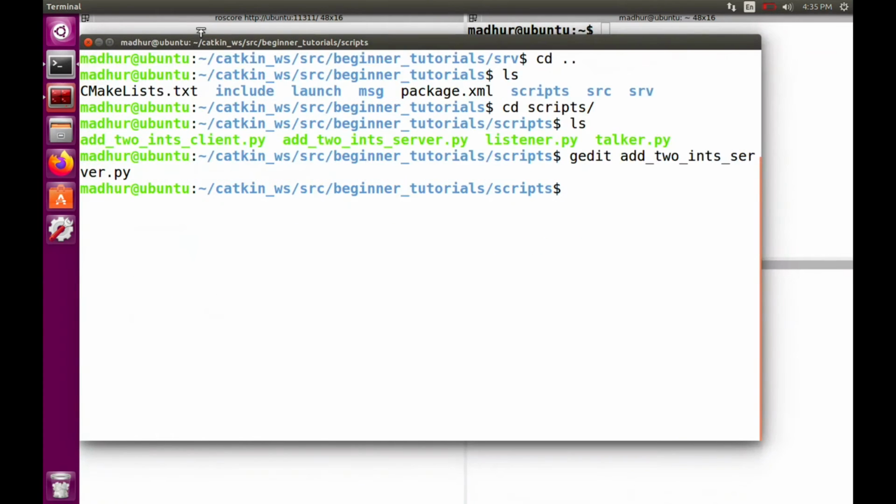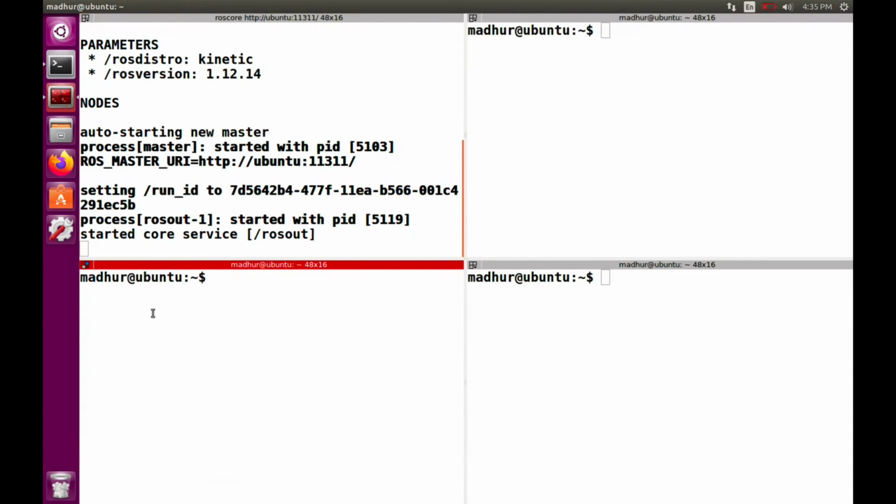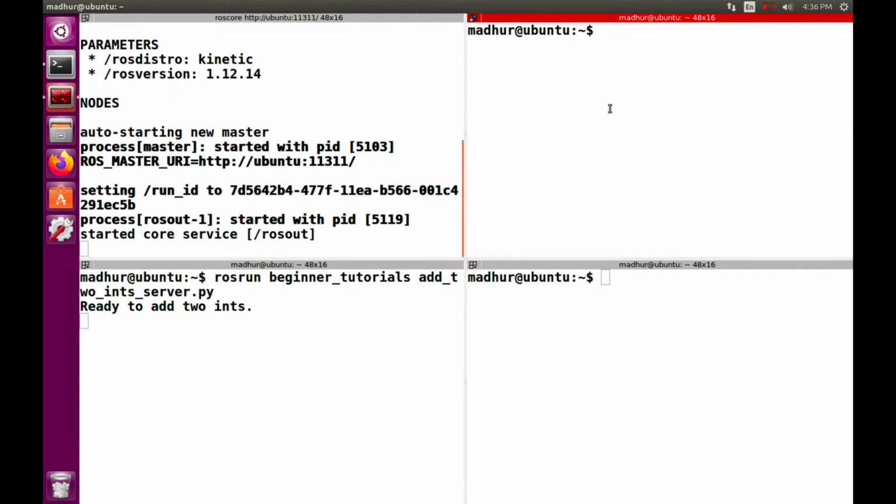So now let's actually run it. I can say rosrun, name of the package is beginner tutorials, and I'll say add2integers server. So my server is running. It says ready to add 2 integers. And now let me use the client to actually invoke a service. So I can say rosrun beginner tutorials add2integers client.